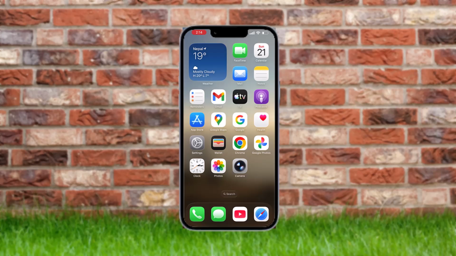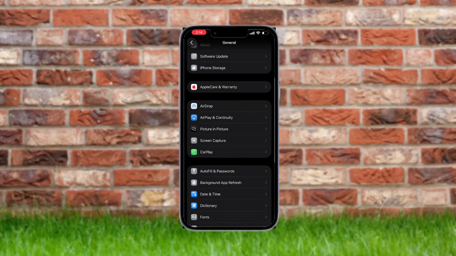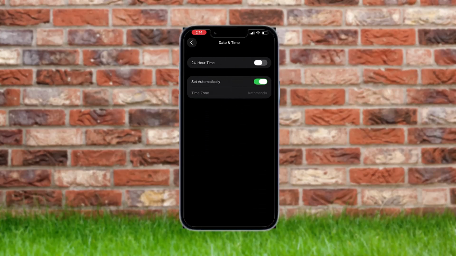Step 3. Fix date and time. Go to settings, then general, then date and time. Turn on set automatically. Wrong time can cause server authentication failure.